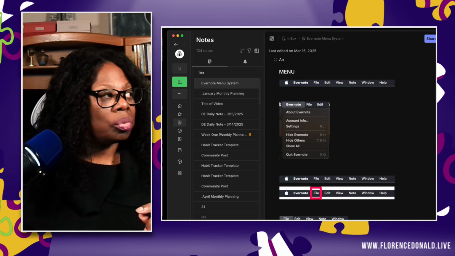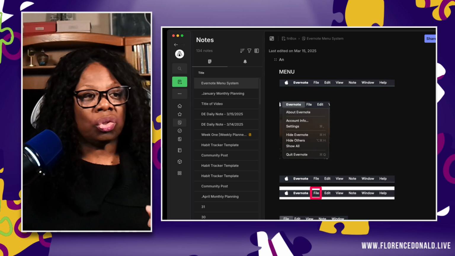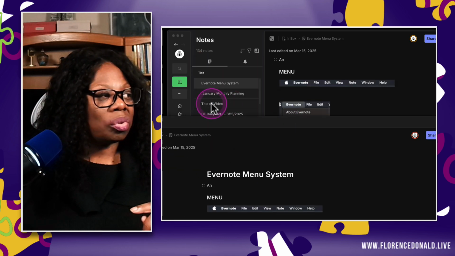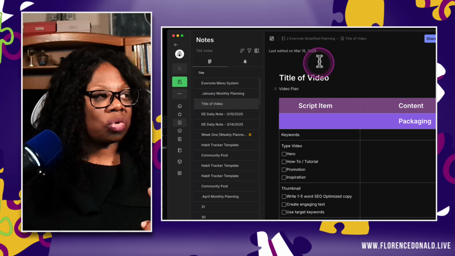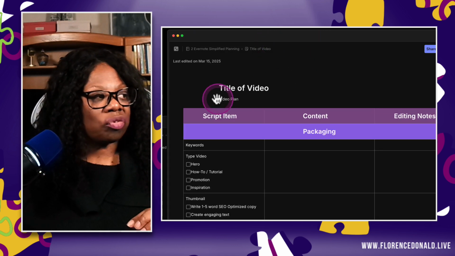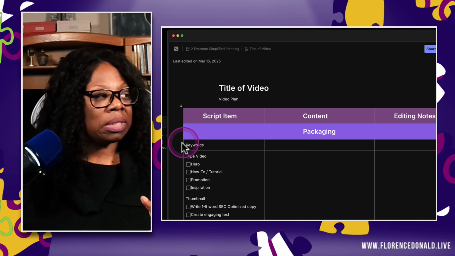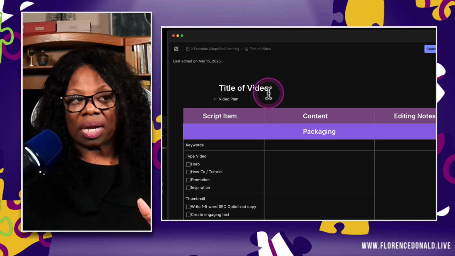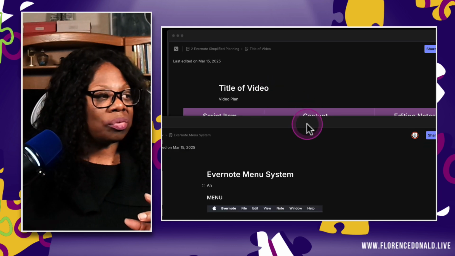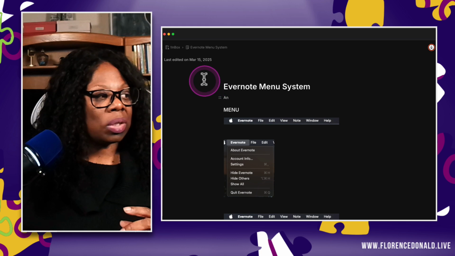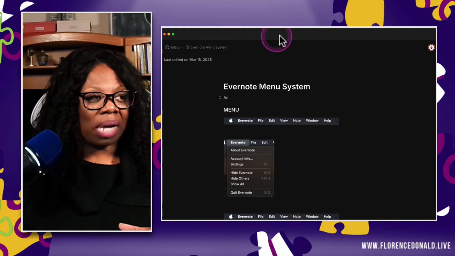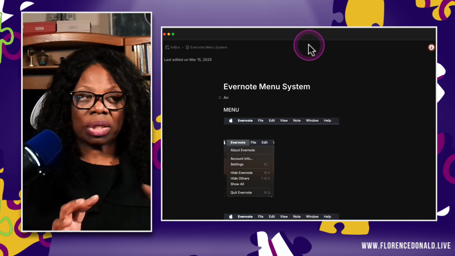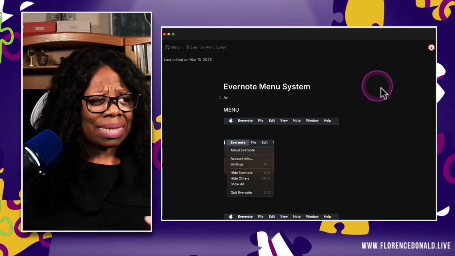open in a new window. And now I can have 2 windows open. This is OneNote, one version. So I've got this template open that's in this Evernote Simplified Planning Notebook, and it's called Title of Video. It's the title of the note. But I have another note open that was the one that I was working on that's in my inbox. So I can have 2 notes open, looking at them or working between them side by side.